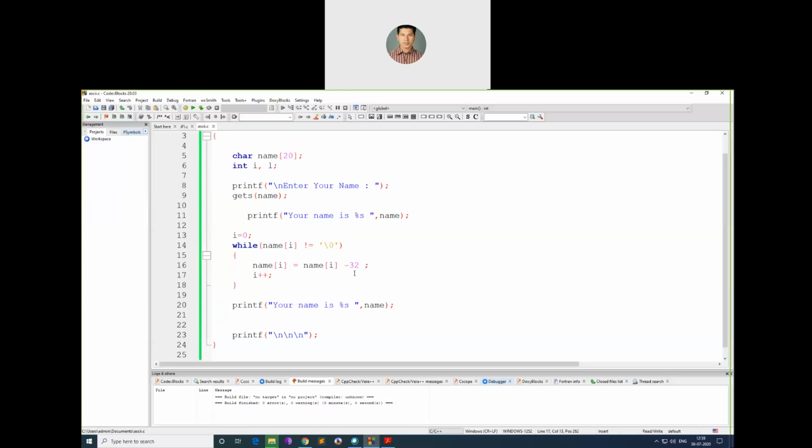What was happening here? I'm converting that space to minus 32, it will become 0. So ASCII 0 is something else, not space. So maybe it is the end of character, or it will take it like that. So it will not work. So when you convert lowercase to uppercase, first you should make sure it is an alphabet. For that, what you should do? You should check if it is a lowercase character, then only I will convert.